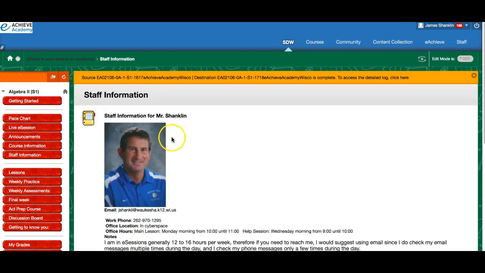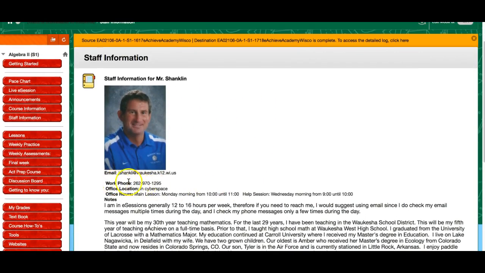The staff information button has your teacher, the work phone number, and what time the main lesson and the help sessions are.